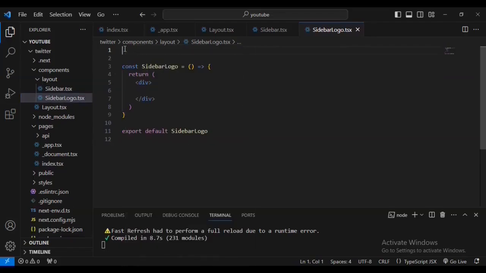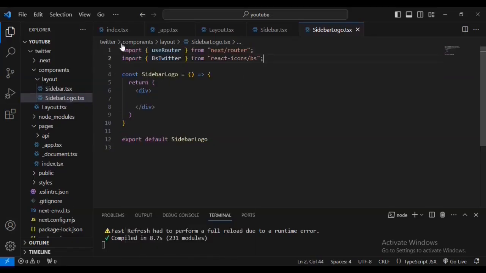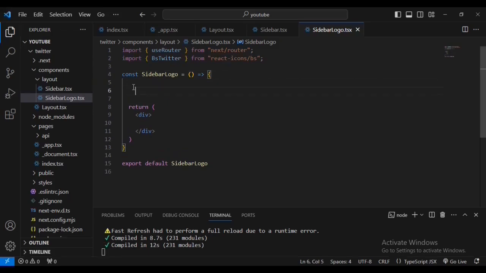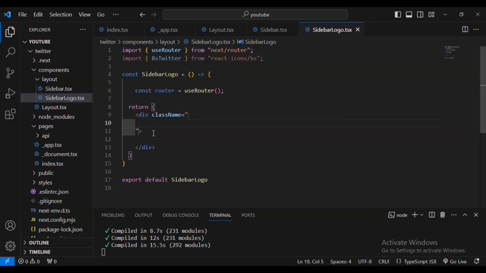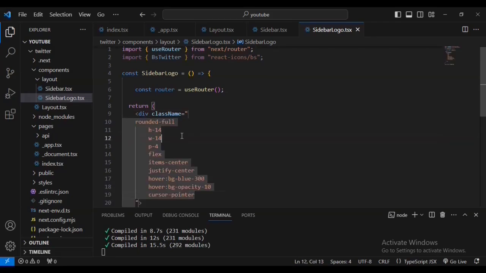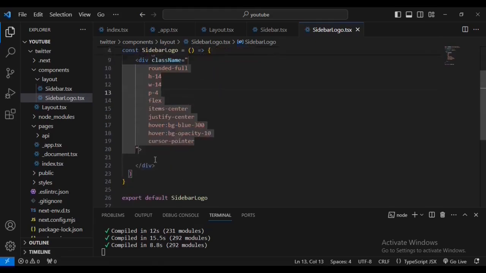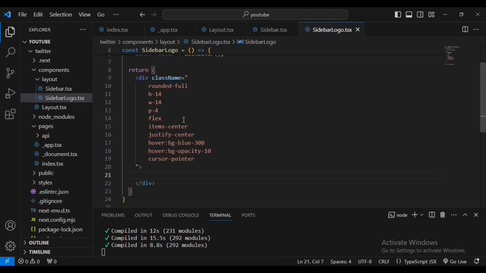Now inside this SidebarLogo, I'm going to import useRouter from next/router. Then I'm also going to import BsTwitter from react-icons/bs. You don't need to install useRouter because we got it from next when we created our application. Now I'm going to write const router = useRouter. Then I'm going to create a div with class names rounded-full h-14 w-14 p-4 flex items-center justify-center hover:bg-blue-300 hover:bg-opacity-10 cursor-pointer. This is the styling that I'm using over this div.